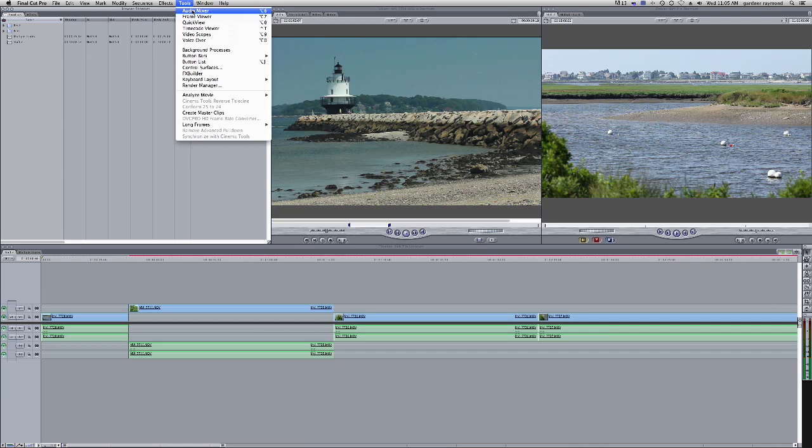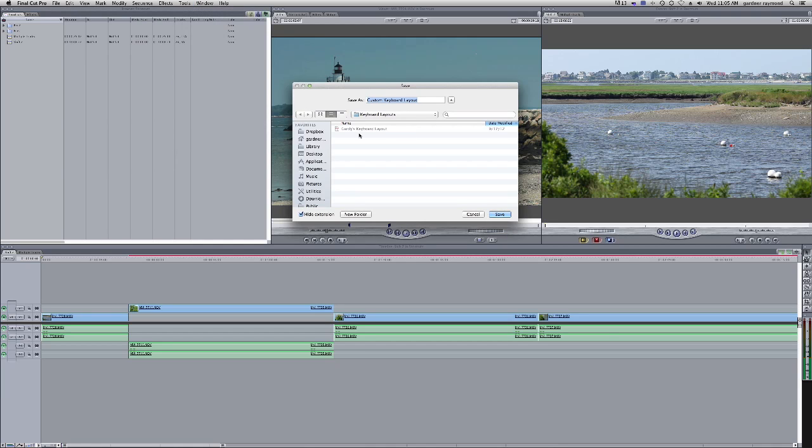So let's go to Tools, Keyboard Layout, Save Keyboard Layout. And you can see I already have a keyboard layout saved. So let's make this a second one. Call this Gardy's Keyboard Layout 2.